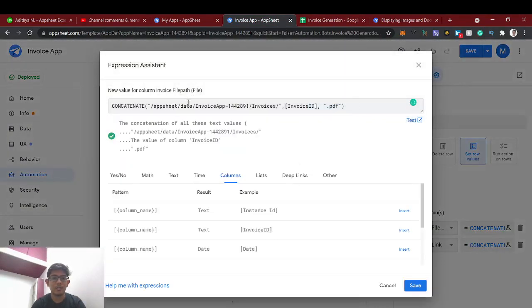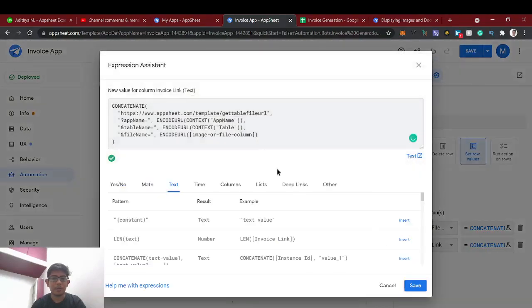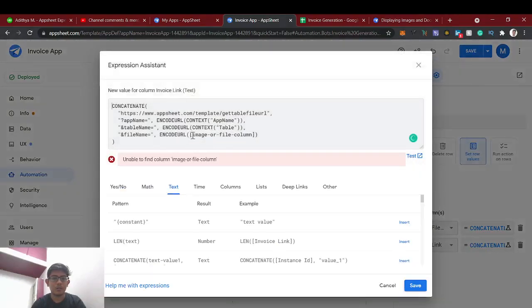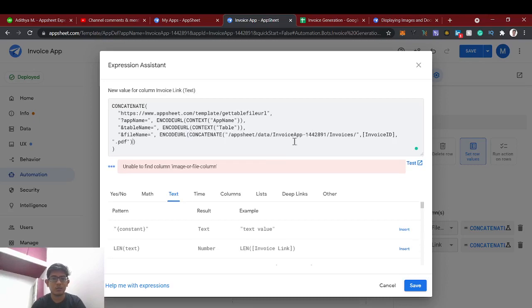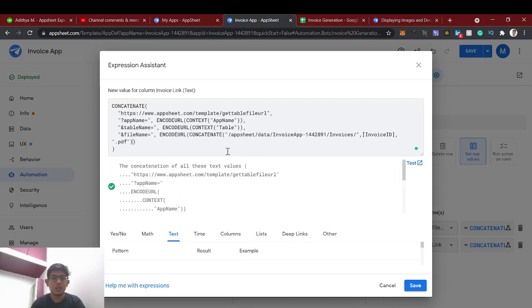So in this AppSheet, inside the data folder, inside this folder invoices, we are generating this PDF file. We just copy and paste it here. Okay, instead of the image file column, we're just copying this part. Okay, so fine, and I'll just explain this. So this is a normal HTTPS, this is a basic URL, and the encode context app name.